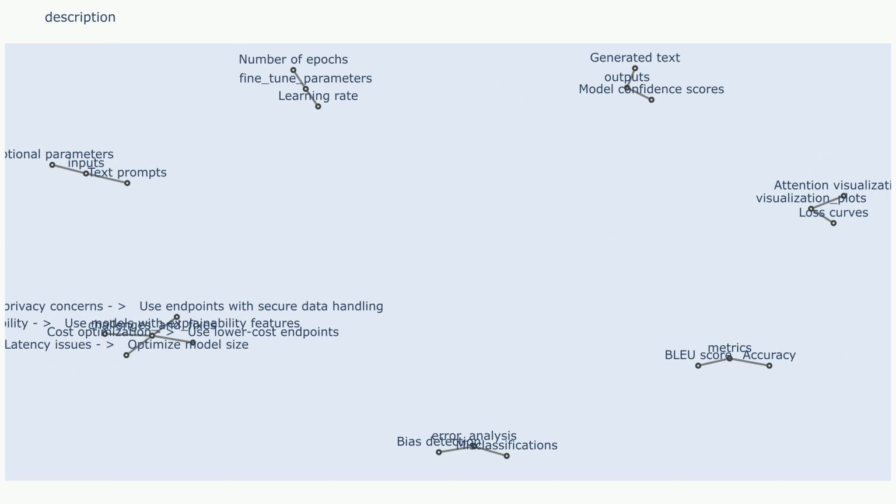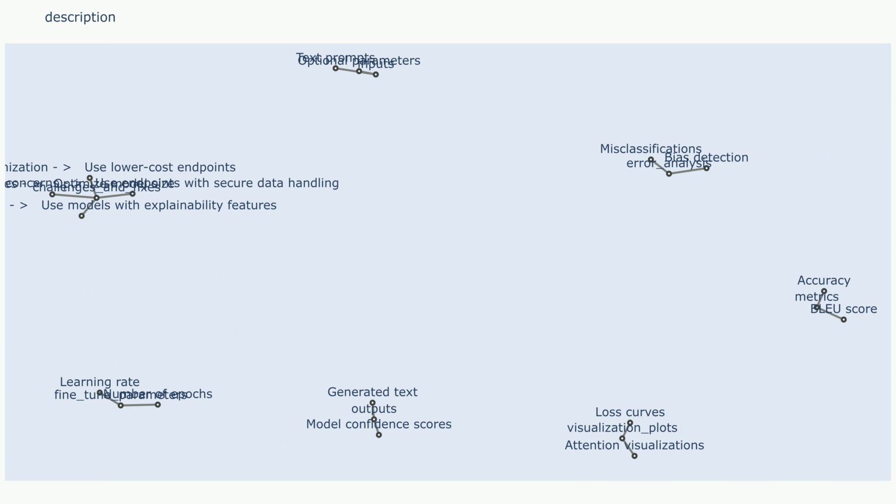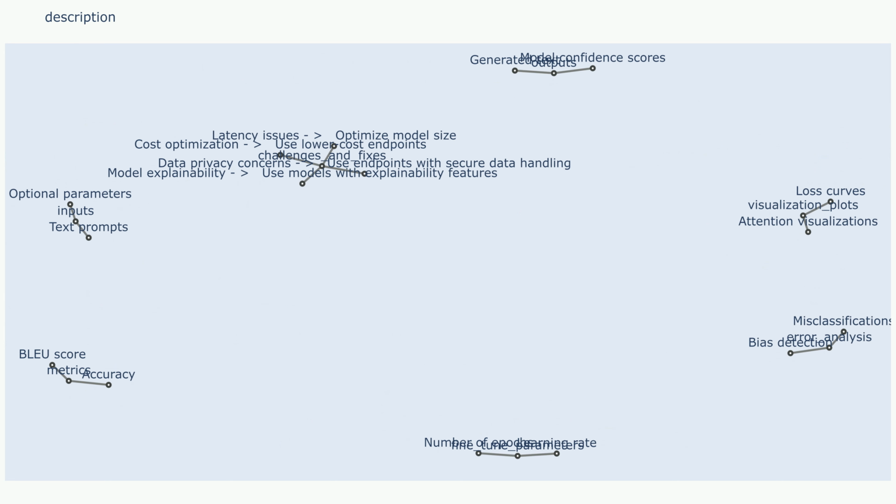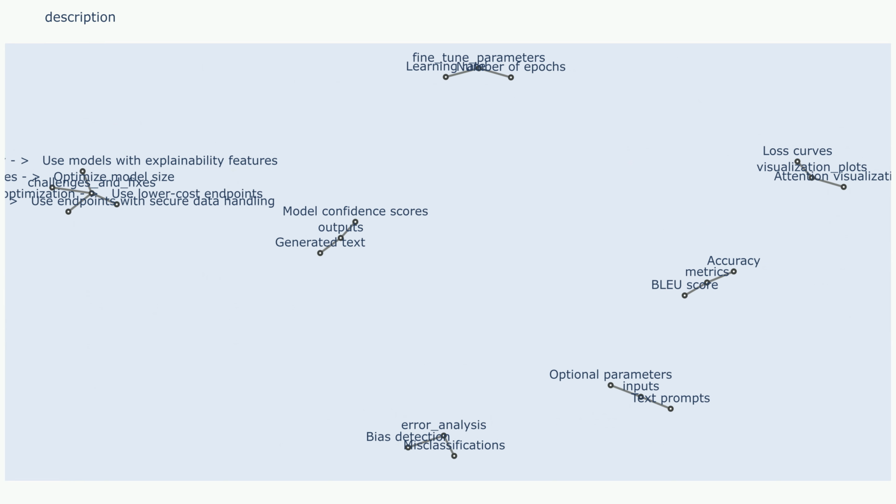Uncertainty methods. Uncertainty method 1: Ensemble methods, combining multiple NVIDIA models to provide more robust predictions and reduce uncertainty in the generated text. Uncertainty method 2: Confidence scores, utilizing internal confidence scores generated by the LLM to indicate the certainty of the output and identify potential areas of uncertainty.